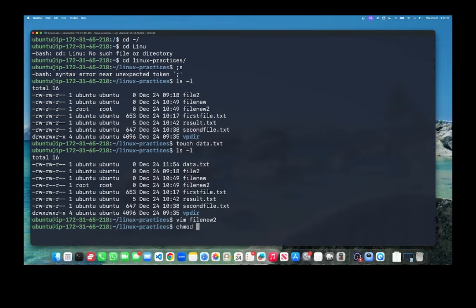So I can say u, which is the user, plus x. X is I want to add execution rights to this file, which is the file name. I created the file, so I should be able to do that. File name is read, write, execute. So I can do that. So before you run chmod, you need to use sudo, and I can do that to file new.